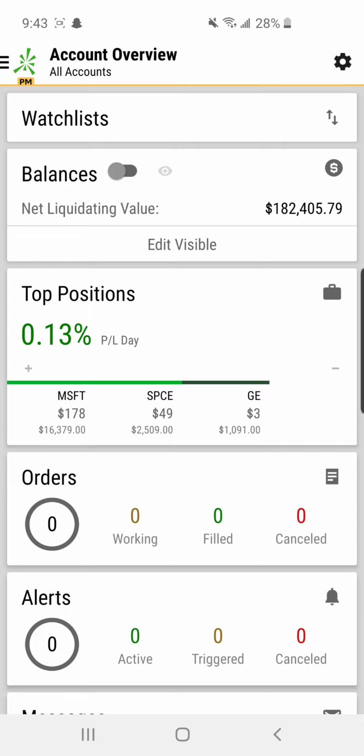Okay. So up here, you have watch lists. That just allows you to add stocks to it that you can keep an eye on. Next here, we have balances.